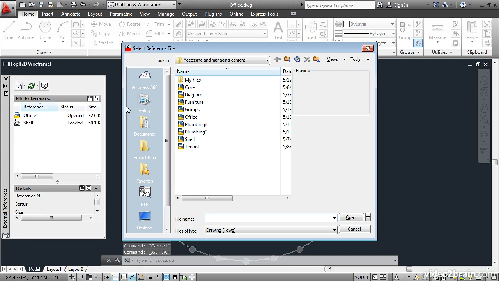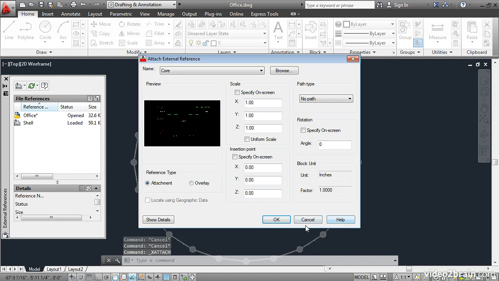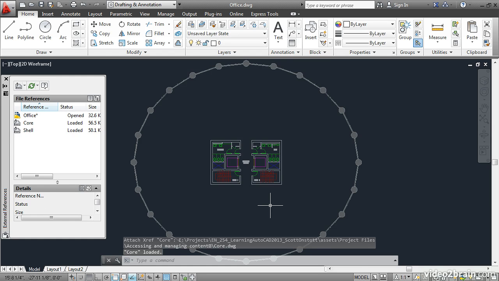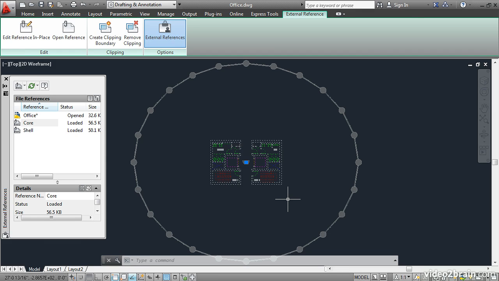Click here, select Core, Open, and OK. We'll use the same properties that we chose earlier. Click on this object and you'll see that it behaves as a single object. That's the way that XREFs work. Press Escape to deselect.